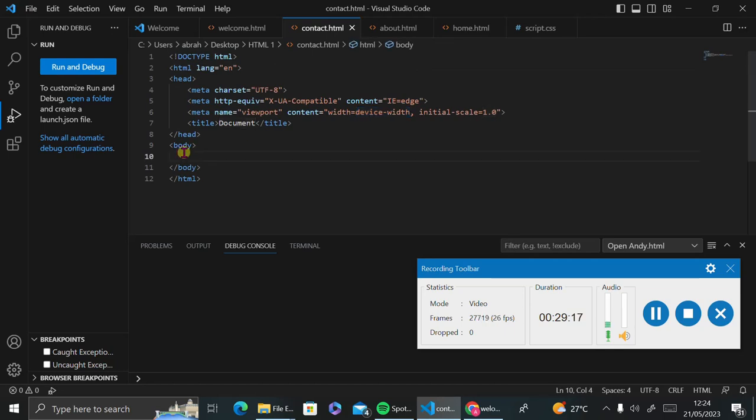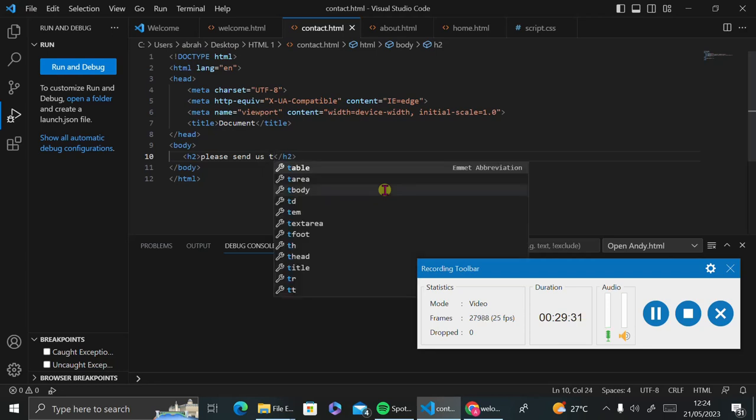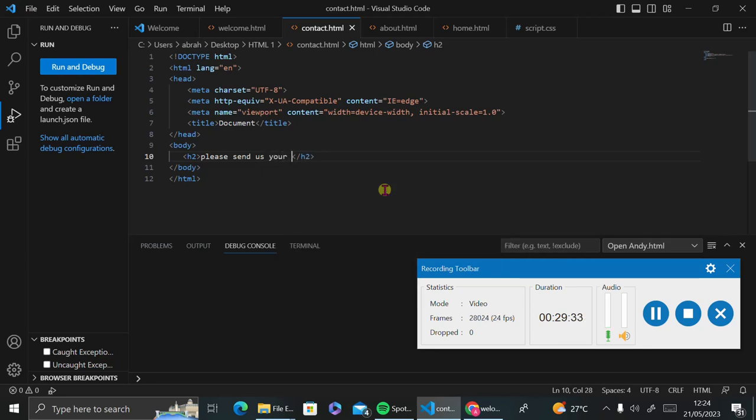So let's add a header. We say h2, and what can we say? Please send us your contact. Please send us your contact. So this is the header.